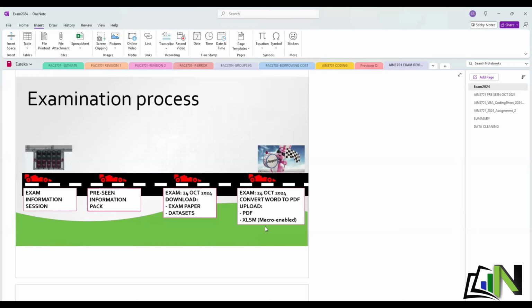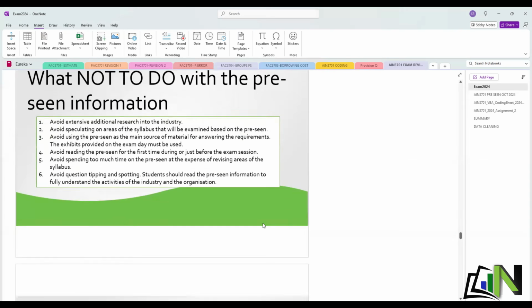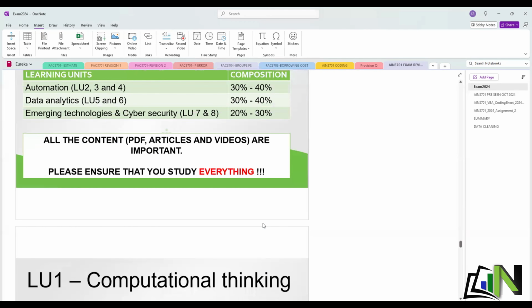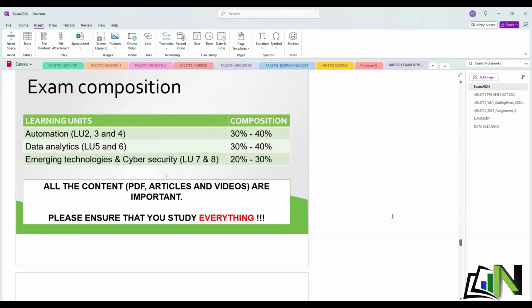All right. Then I think I'm no longer going to talk about the pre-seen information. I've already spoken about it. Yes, this is the most important part of today. All right, this is the exam composition. Like I said, they did not give us an exam paper per se. It means just focus on these elements. Study. So there's going to be a lot of studying. All right. Now let's continue.